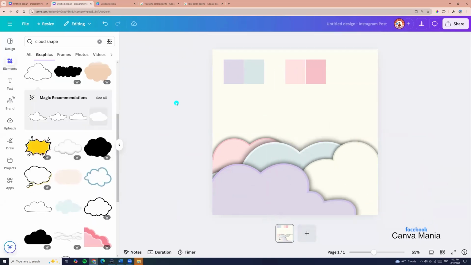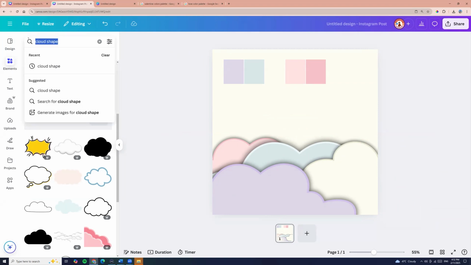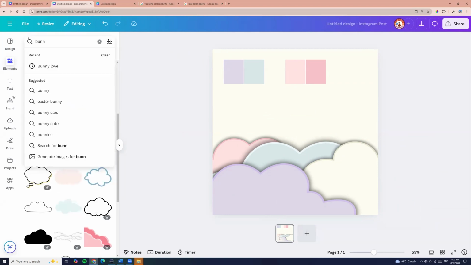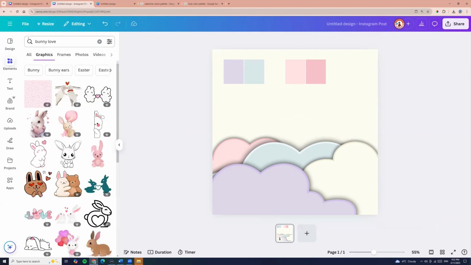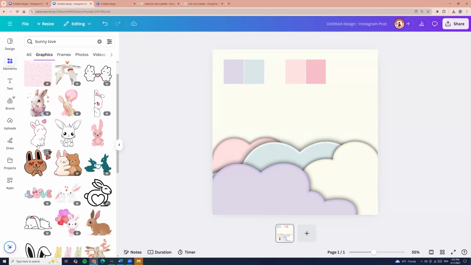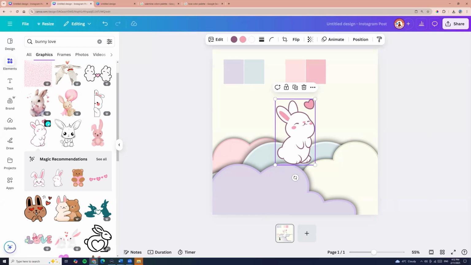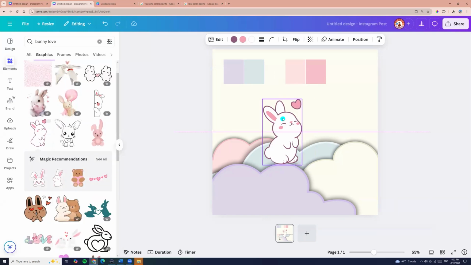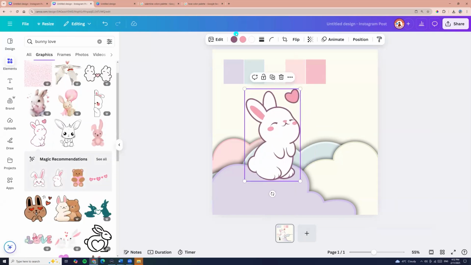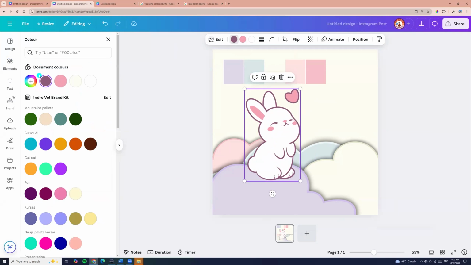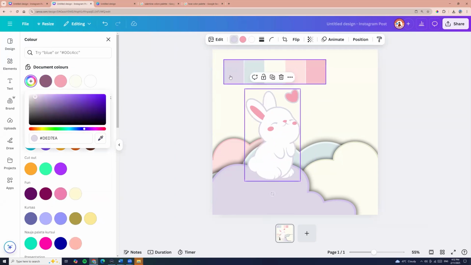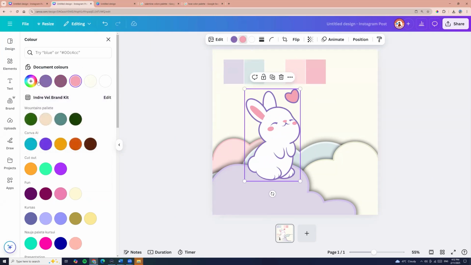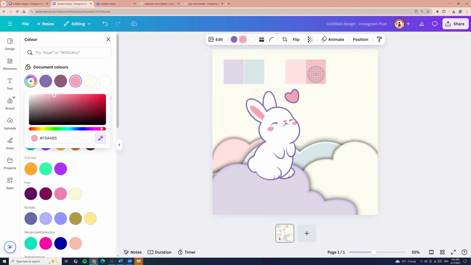Okay, now we can go to elements and let's search for bunny love. And we see a lot of bunnies. We can choose any we want. For example, I'm choosing this one, free. We can make it bigger. If we want, we can adjust the colors from our palette.